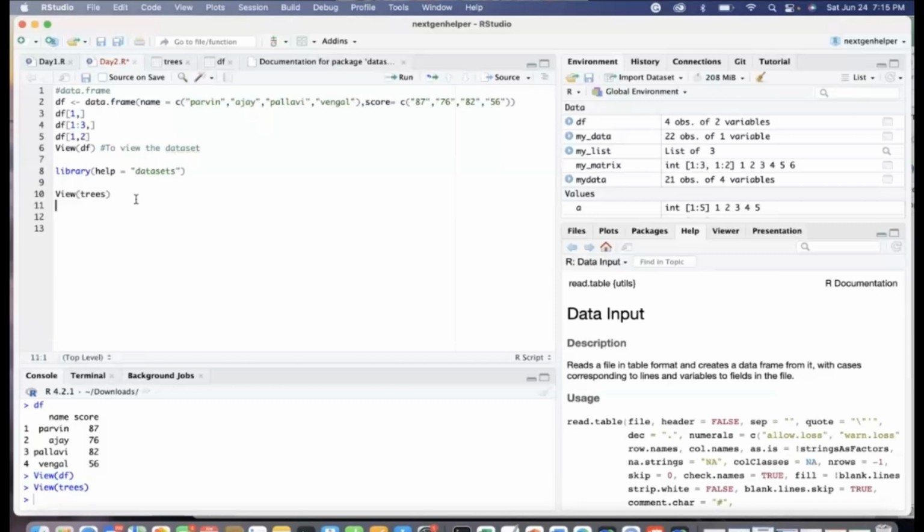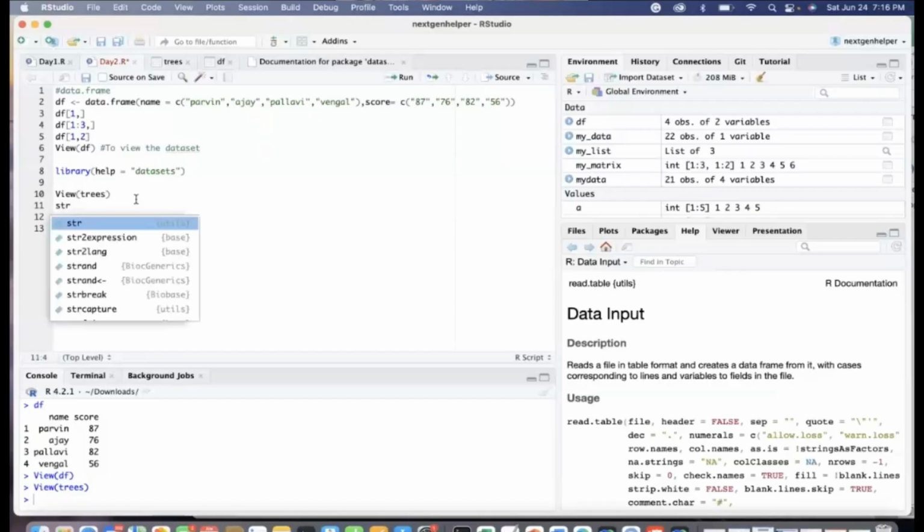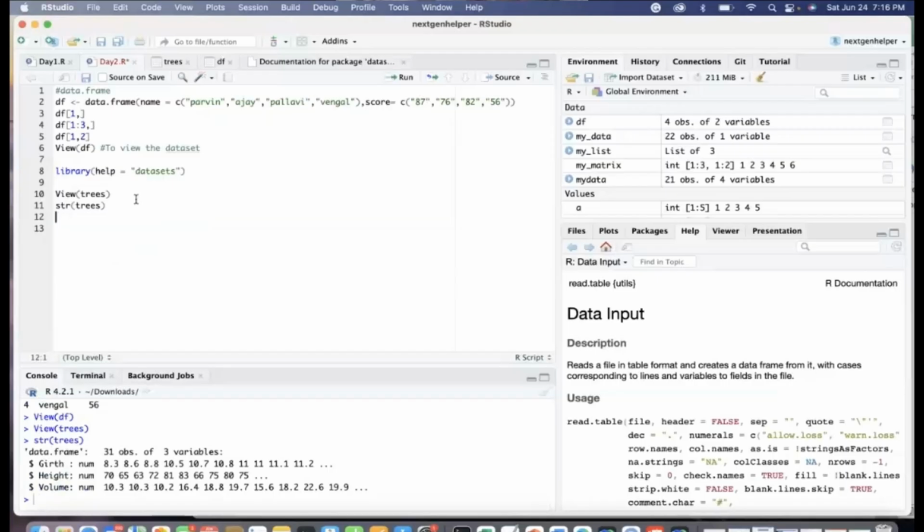First, how to find the structure of a data set. If I do str of trees, what do I get? I get in the console, if you notice, that it has 31 observations and 3 variables. Girth is numeric data type, it has these values. Height is also numeric. Volume is also numeric. You can do a summary of the data set. What do you see with summary? For each column, you'll get the minimum value, maximum value, first quartile, median, mean, and third quartile.